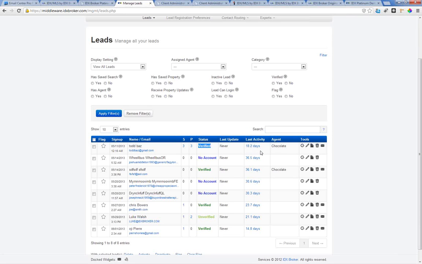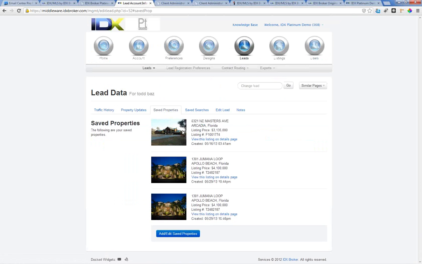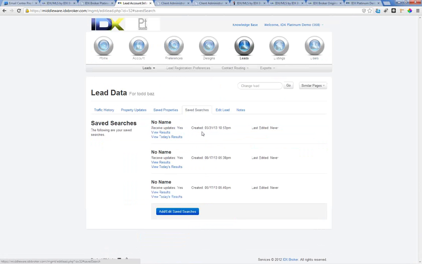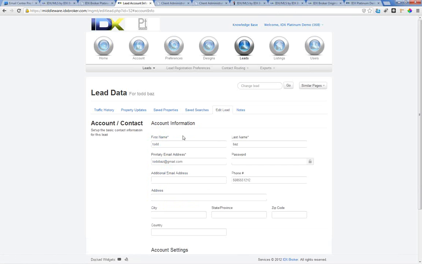So this also tells you the last activity, and whether they've received any MLS updates. Our system will automatically send MLS updates that are unique to the criteria that they've searched. That's, of course, very important if you're looking to nurture the lead after you've captured them. Then, of course, you can review each of their saved properties, review their saved searches, and edit the lead, including any of their contact information.